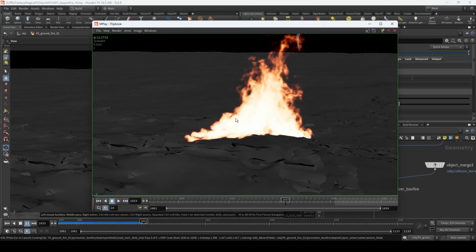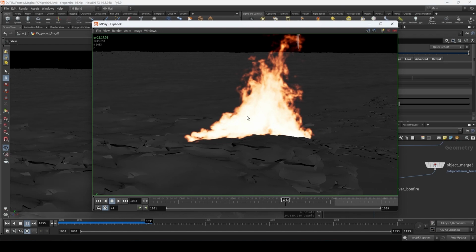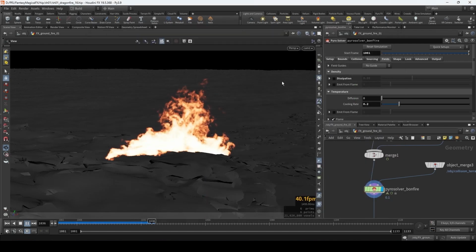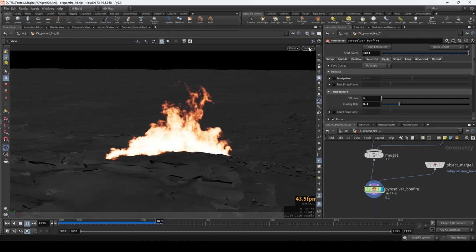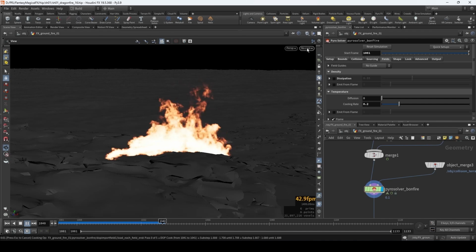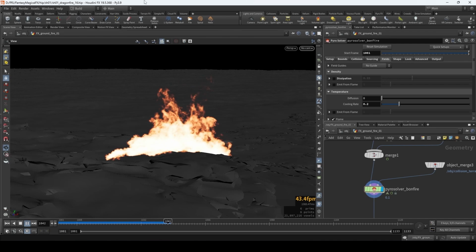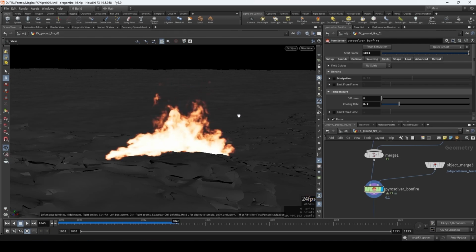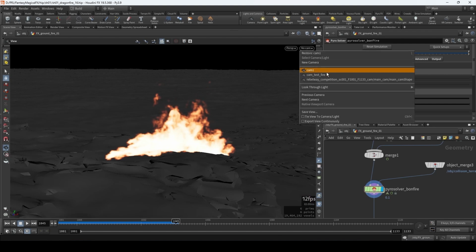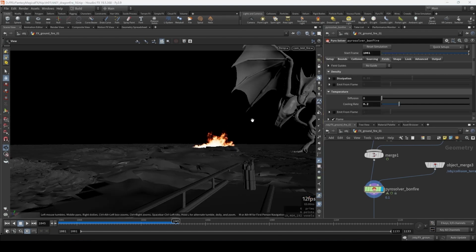But anyway, I felt like it's kind of too big over here, especially when we look at it through our camera and compare it to the dragon and the scene. But this is looking quite nice. I think we'll go with this.